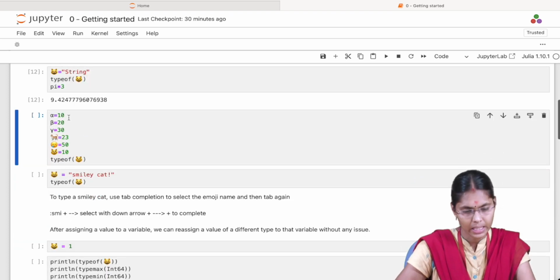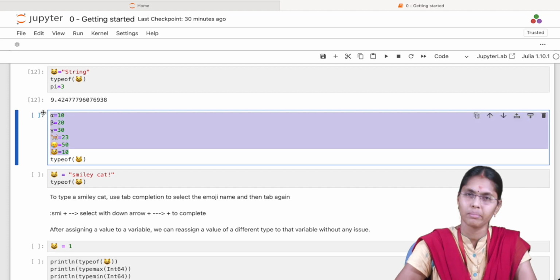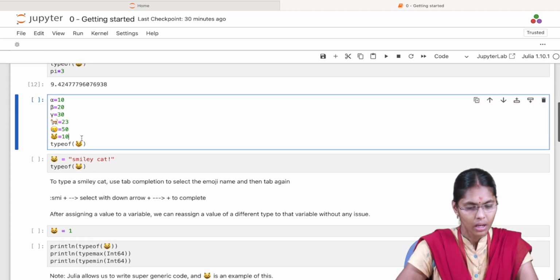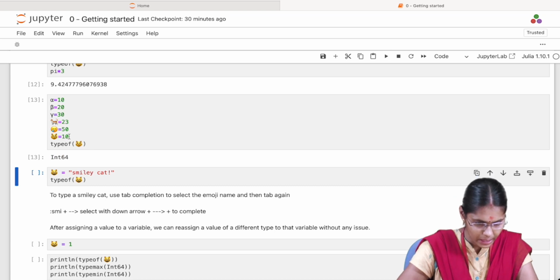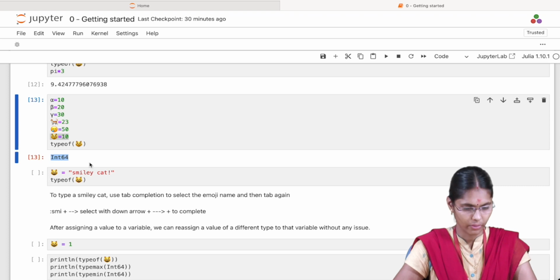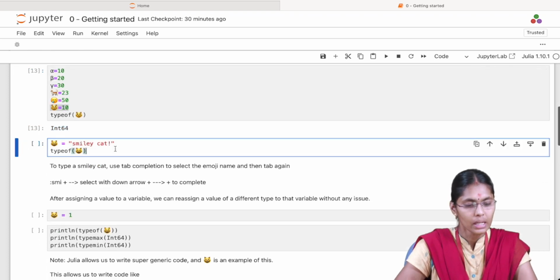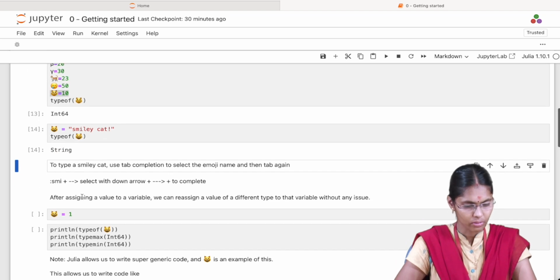Okay, see, I have used alpha is equal to 10, beta is equal to 20. I just want to show you different types of smileys and mathematical symbols I have used as the variable name. The type of smiley cat, which is 10, gives the value Int64. Hope I am clear to you, right? Suppose I have a certain string, then string will be the answer, which we have seen already.